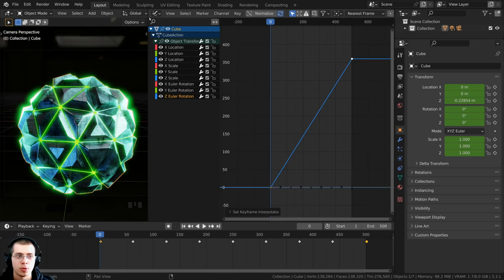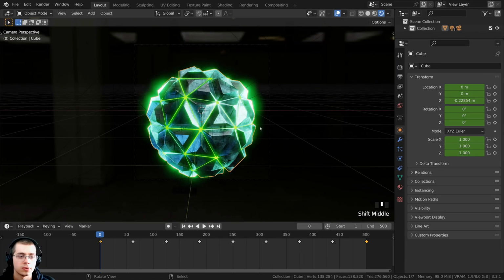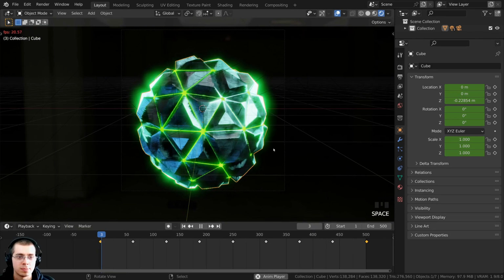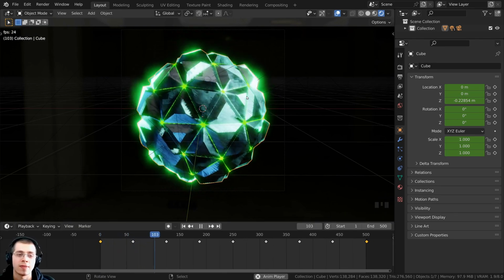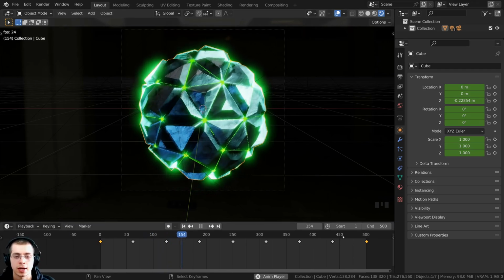We don't need this anymore, so I can just click right up here when the crosshair appears, click and hold my mouse down, and drag over and let go to close that. If I now press the space bar to play the timeline, you can see the rotation is moving at the same speed throughout the entire animation.